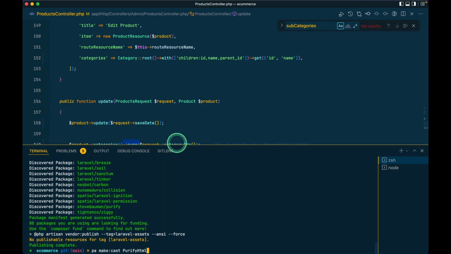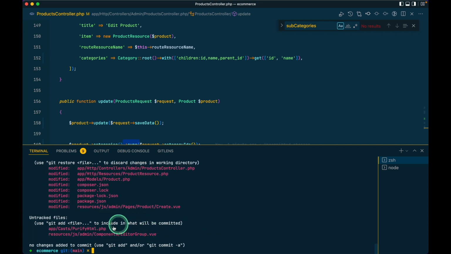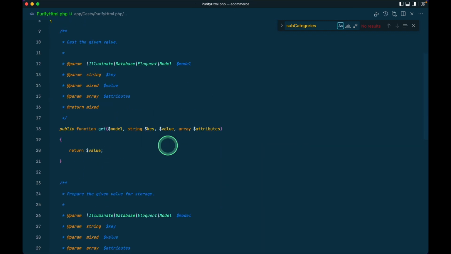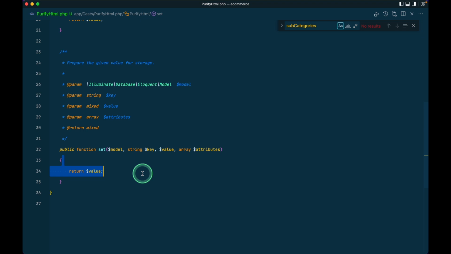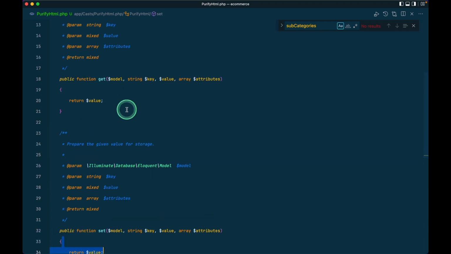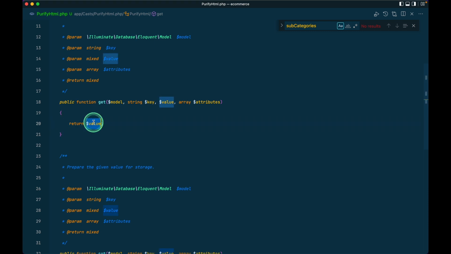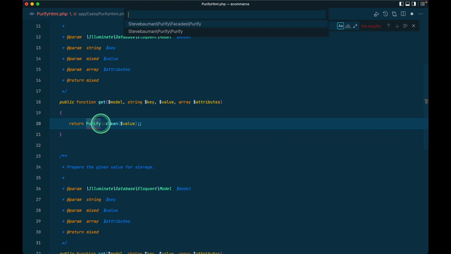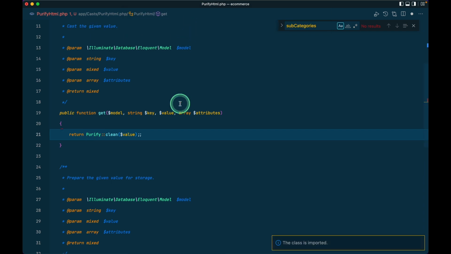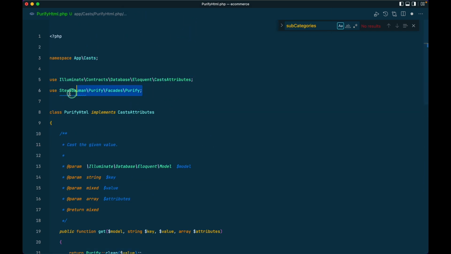So let's say here php artisan make cast PurifyHtml. I'll go inside this PurifyHtml, and whenever we are saving, we'll not do anything, but whenever we are displaying the description content of the product, then we will clean it over here. So I'll just copy this code from here and paste it, and instead of input it will be value, and let me import this Purify, this is the facade Purify, and it is imported over here like this.